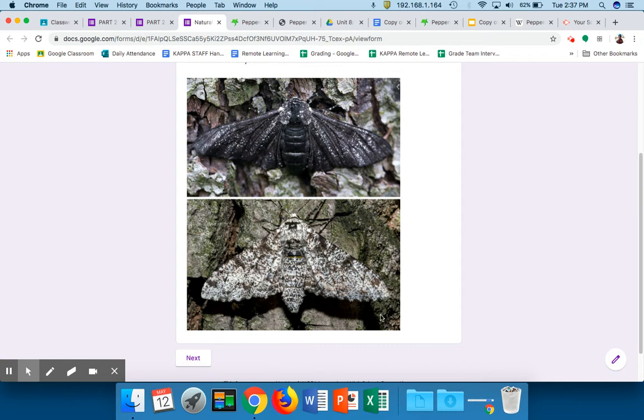Now, the one on the bottom is called the peppered moth because it looks like there's pepper on it. So that's where the name comes from. And we're going to play a simulation today for how natural selection played a part in the evolution of this moth.